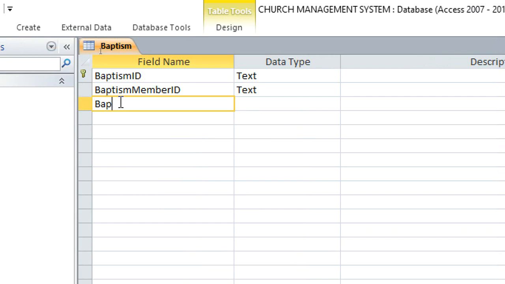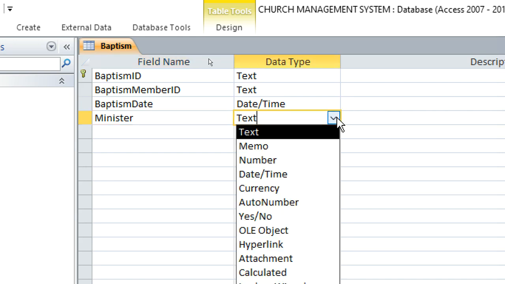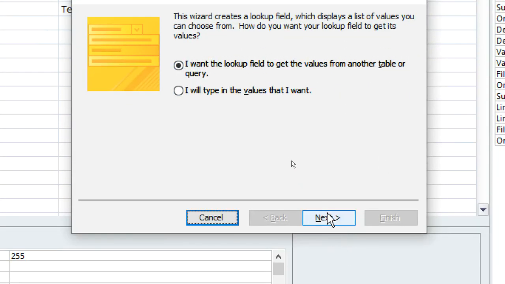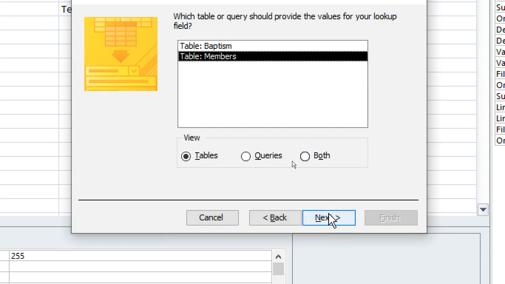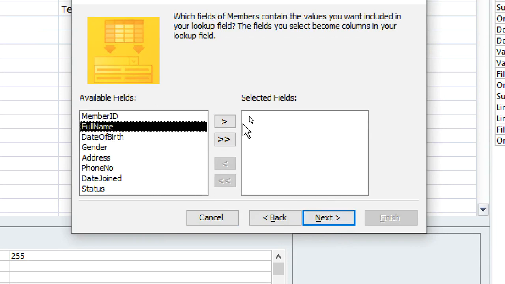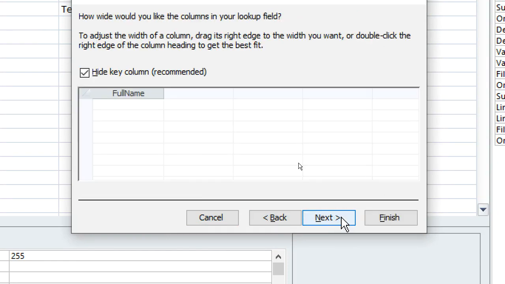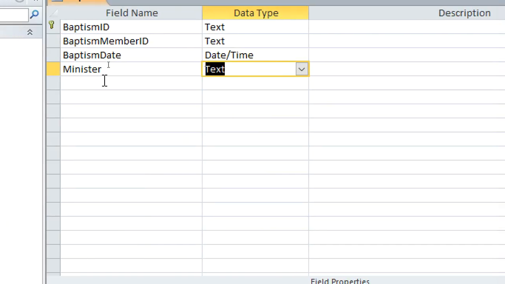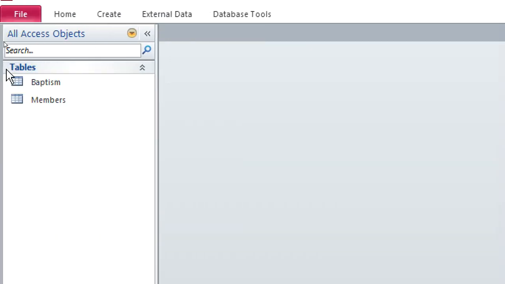So guys, after having done that, we can have the baptism date. This is date and time. Then we can have the minister. The minister can be a member. So this one can be collected from the lookup wizard. Then option number 1, next. Then I'm collecting it from members. Next. Then we can just take the full name. The full name of the member, that is the minister, then finish. Again, save that one. Then after doing that one, that is the baptism table. So I close that one.